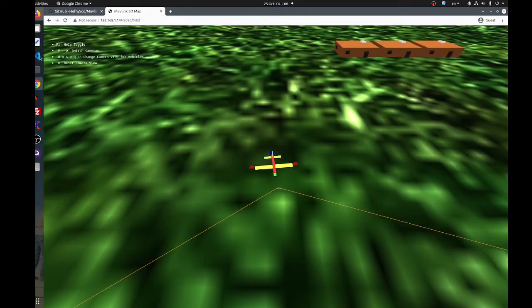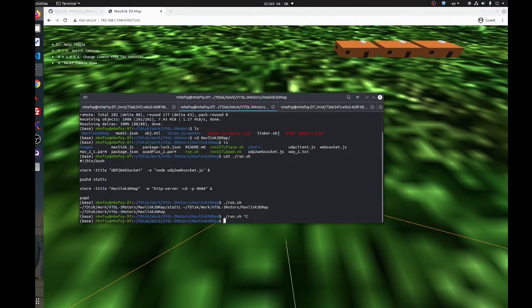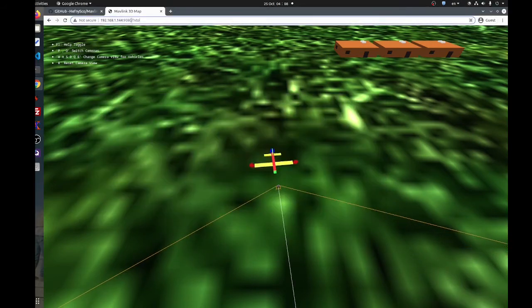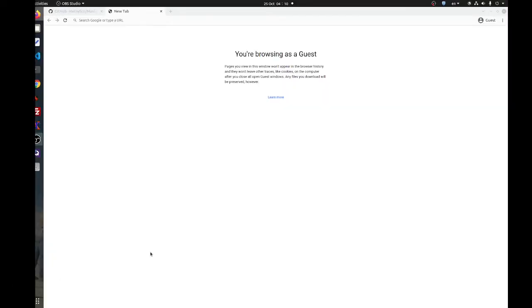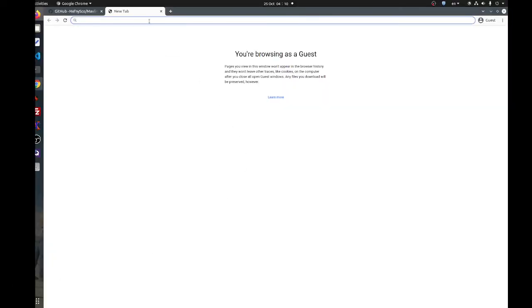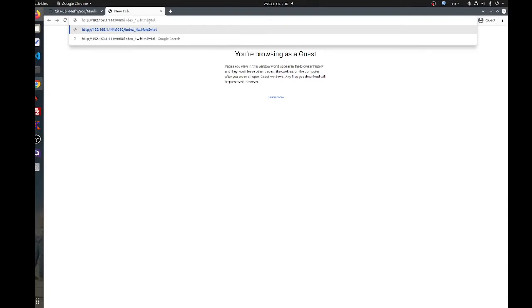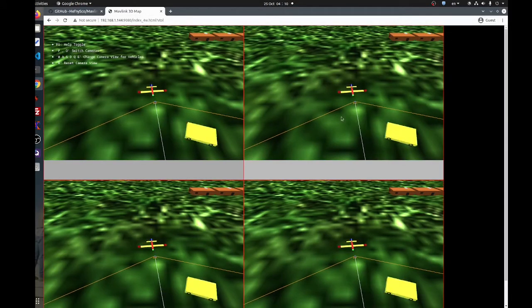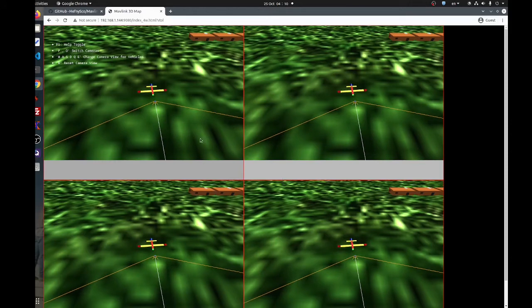You can change this view. We can go here. Let's see. Static. We have different views. This is a very nice view. As you can see, we have 4 views.